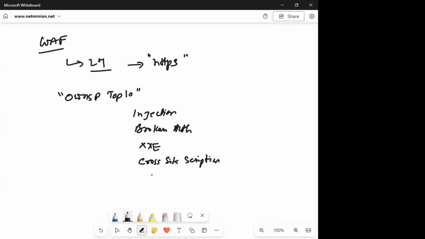insecure deserialization in earlier days, okay? So there are well-known 10 attacks which used to be published every 3 or 4 years. Last time, 2021, if I'm not wrong, was published. Okay, so these attacks are going to be taken care of by your WAF.